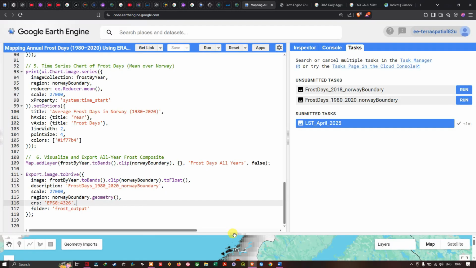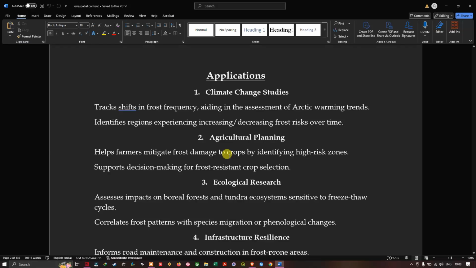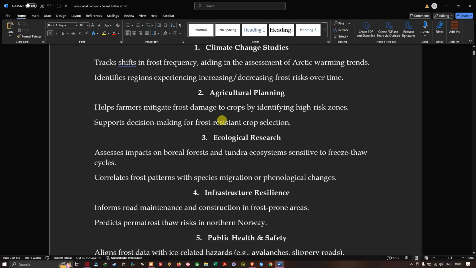And last, let us take a look at the application part of this particular analysis. The first application is climate change studies. It tracks a shift in the frost frequency, aiding in the assessment of Arctic warming trends, and identifies the regions experiencing increasing and decreasing frost risk over time. The second application is agricultural planning. It helps farmers mitigate frost damage to crops by identifying the high risk zones, and supports decision making for frost resistant crop selection.